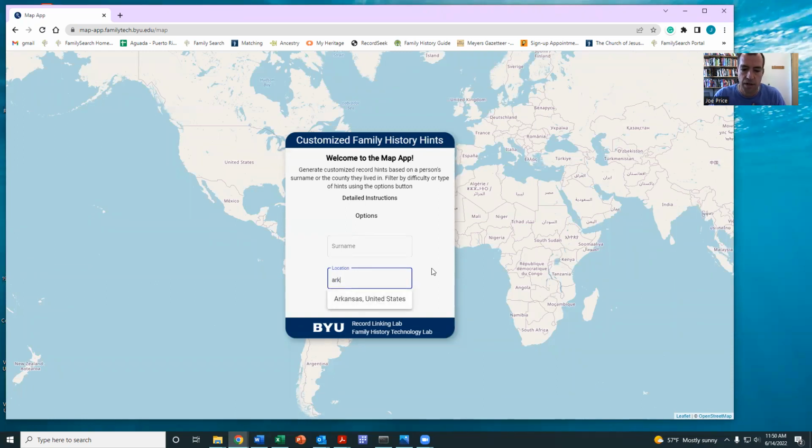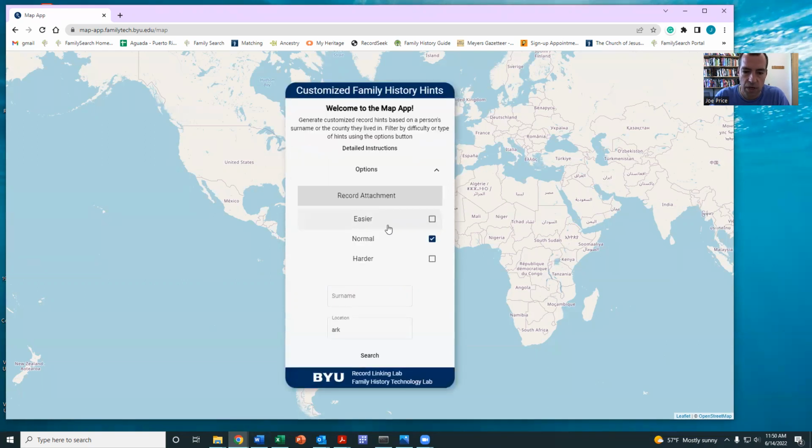You can see here's Arkansas. The one thing we encourage the youth to do is to come in here and click easier. So if you hit easier and turn off normal, you can come back here and start to type in Arkansas. And you'll see Arkansas. For others that want to help with normal, same thing, just click normal, unclick easier.